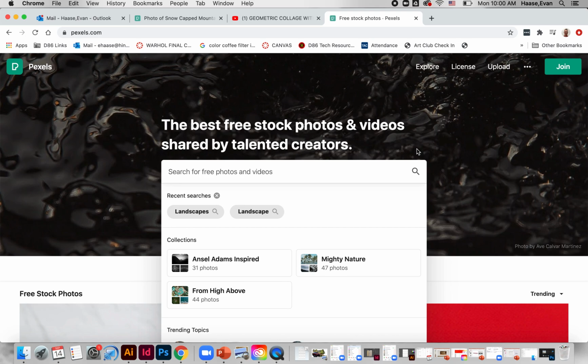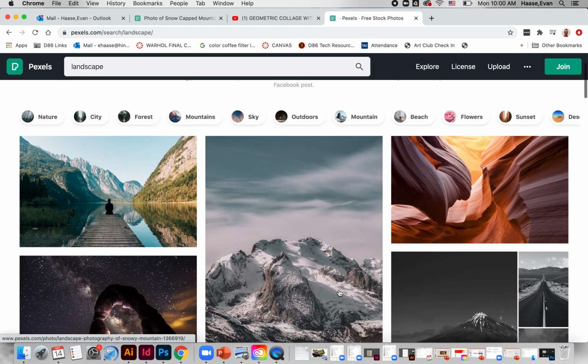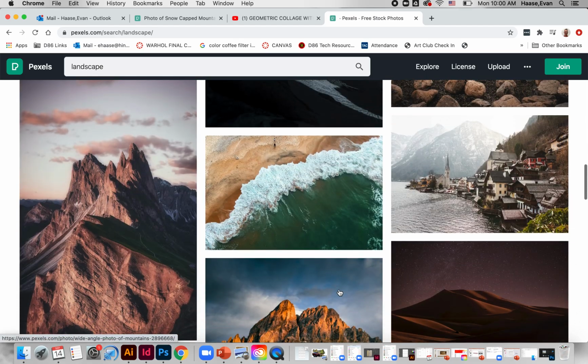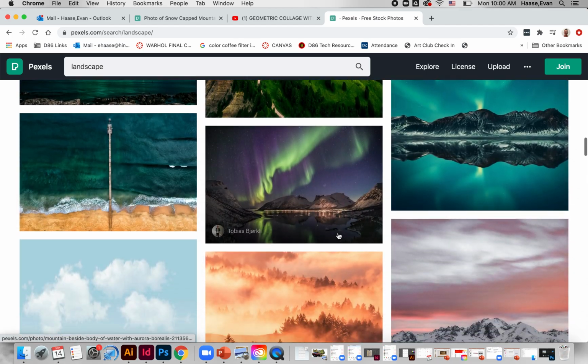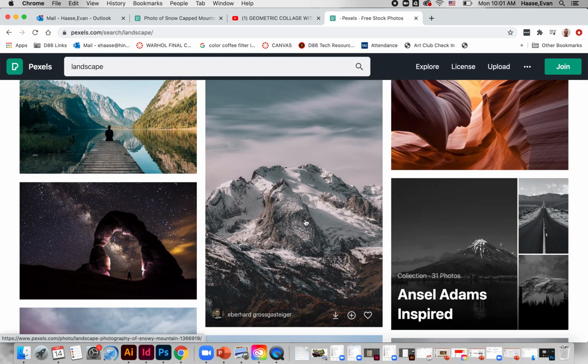So for our kaleidoscope, we're going to use a landscape. So you guys can choose whichever one. You could type in mountains. I'm going to type in landscape. And you're going to get all these different landscape photos. And you can choose whichever one that you want to use. So I'm going to go with this first mountain one here.